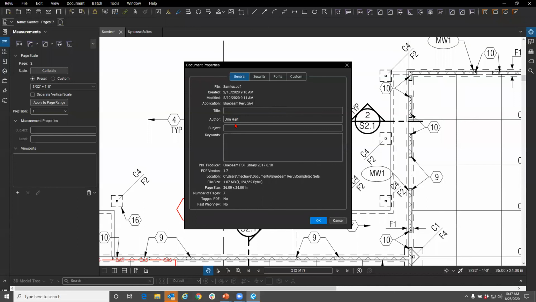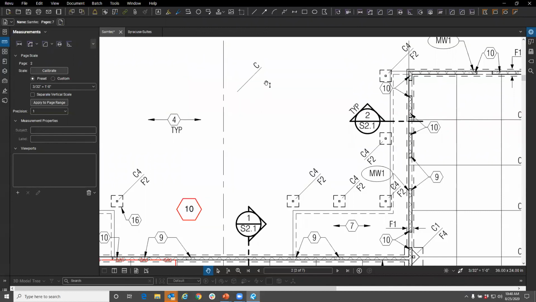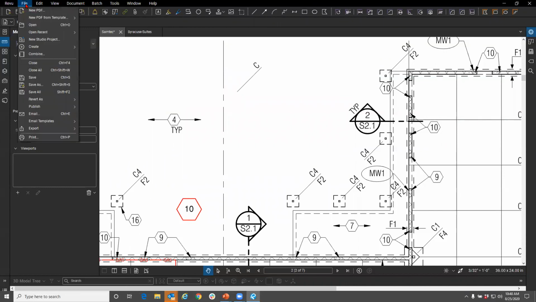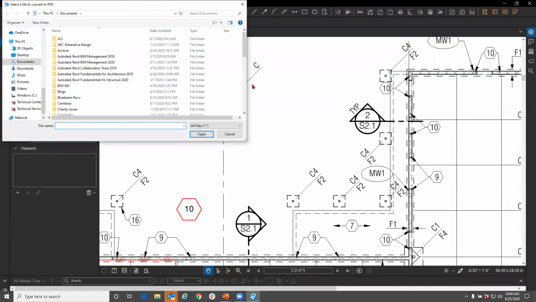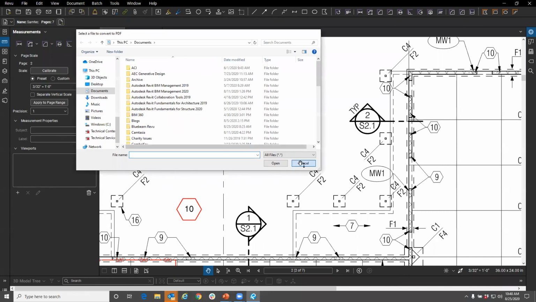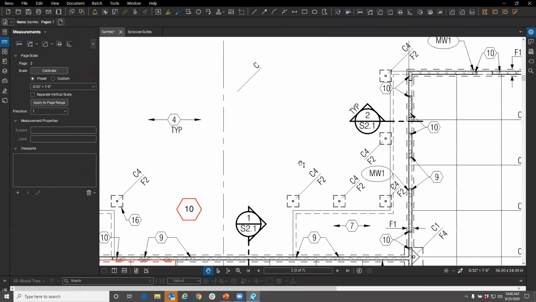From here, I can see who the author was. I can also go into here and see what the PDF producer was. So this is the Bluebeam PDF library, 2017 version. That's where I usually always start. If that is the case, it is not a Bluebeam-written PDF, so I always go in and create a PDF from Bluebeam itself. I go to Create from File, look for that file, and create that PDF from there. That's the first thing I go through.